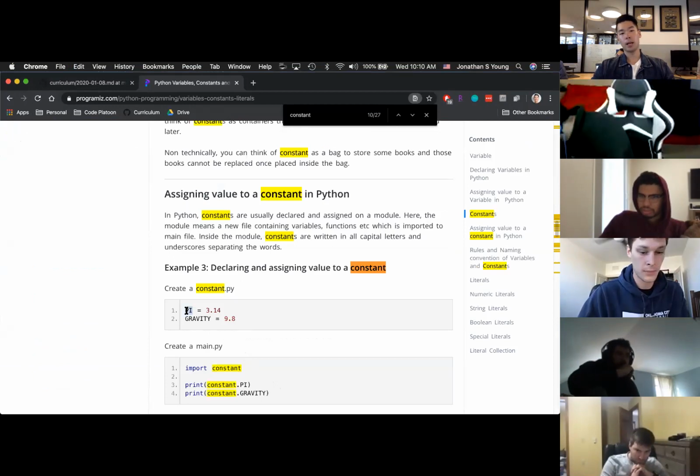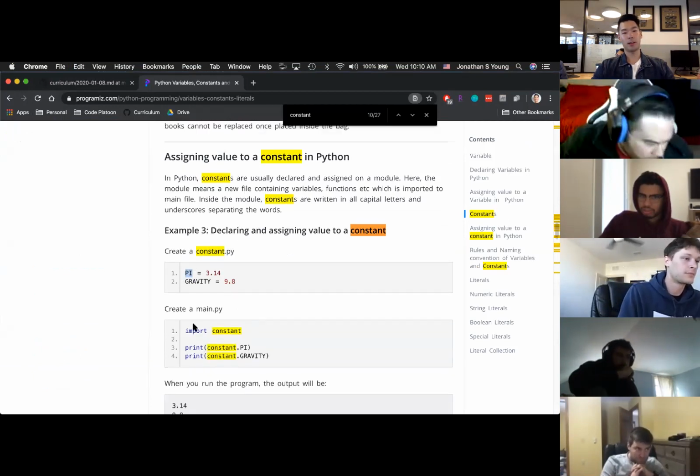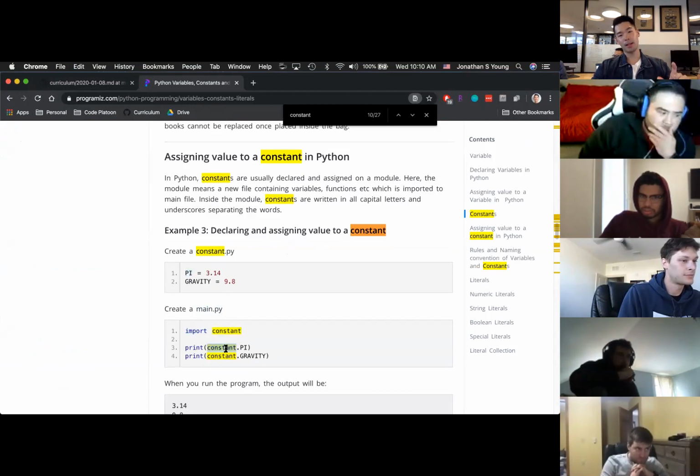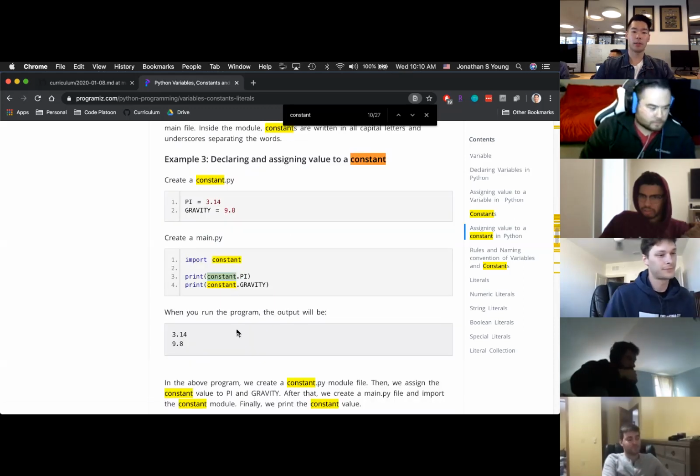Okay. So it looks like I have to do two things. One is you have to actually declare the variable. You have to create a file called main.py and then import the constant library and assign the constant there. You wouldn't be able to do it in the same file. You would need something separate, yeah.